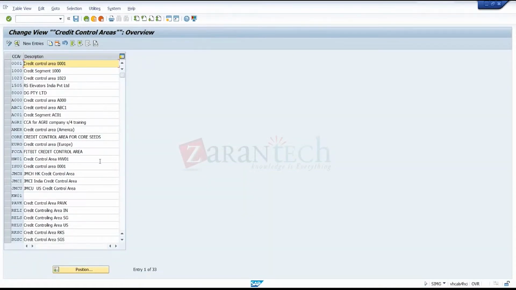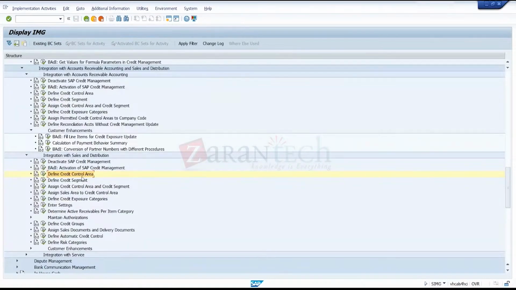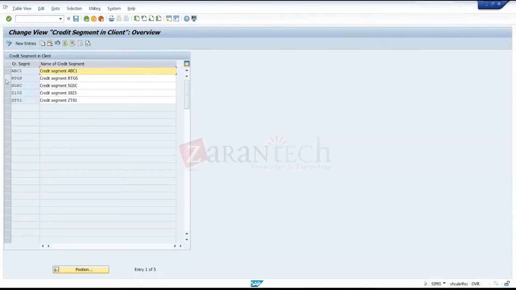So you go for, sorry, it's a credit area. No, sorry, not this one. It's already made, a credit area. The same will be here. So I told about this one: different credit segments. This is for the finance account, and this is for the SD model. So different credit segments. I made this one, it's RTGS.